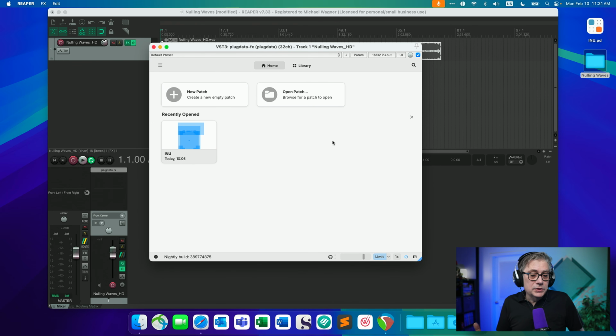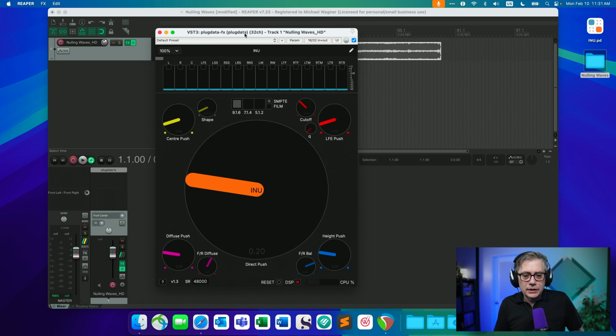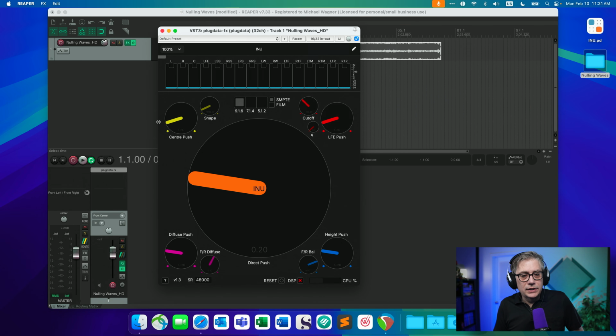Now, I've already opened Eno once a little bit earlier today when I tested everything. So I could simply click here on recently opened, or I can also just open the patch, and that's what I'm going to do. I'm going to go to the directory where I have downloaded Eno, the Plug Data patch in Plug Data format. I'm going to open that, and as soon as I open that, I see the user interface available to me.